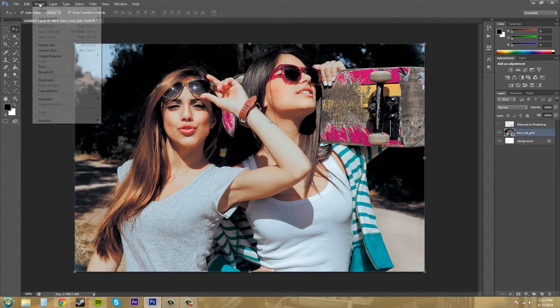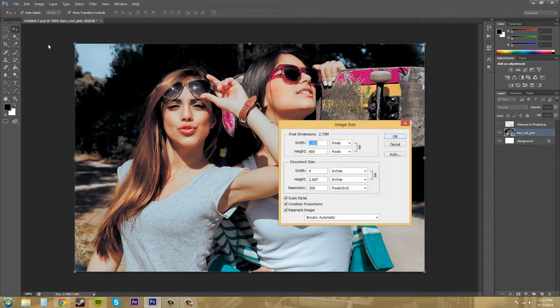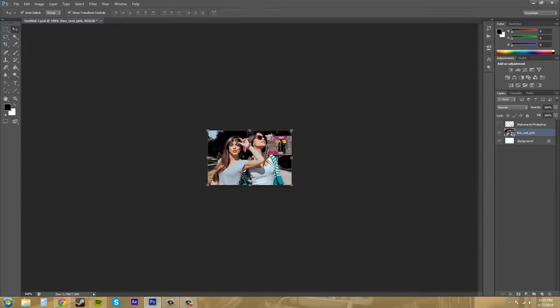Now let's come back into our image size here, and we've got our resolution down here that we can also change. Now I can bring this down to maybe like 72 pixels per inch and hit OK, and it'll lower the resolution, and then you can see that it also lowers the amount of size.